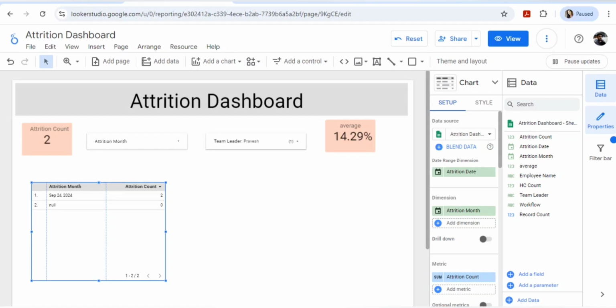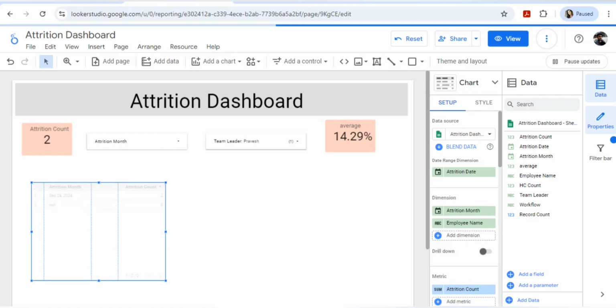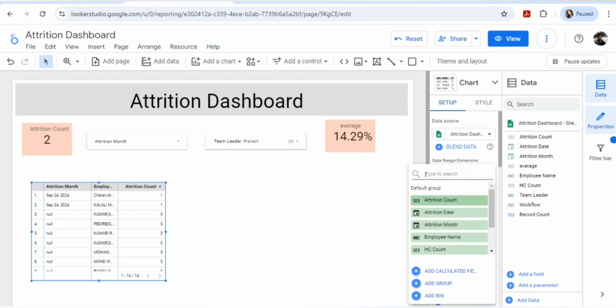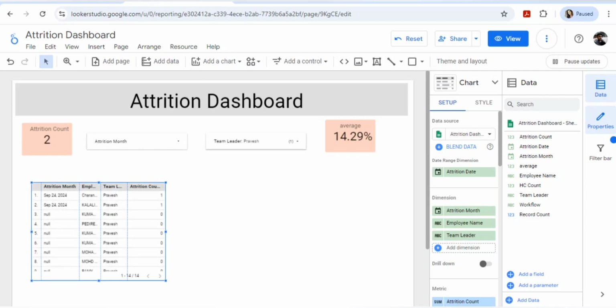Now what I want here is, it has taken the date and month. Okay, so let me take the employee name who is actually moving. I want one more at the top. You can see here I want the supervisor name, team leader name. Okay, this is done. Yes, okay, now you can see here.